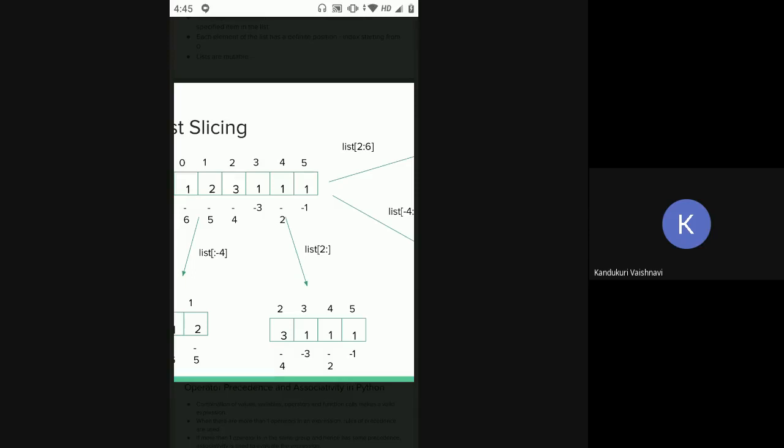Clear, or is it still not clear? Sorry, I could not hear you. Okay, it's still not clear. Okay.